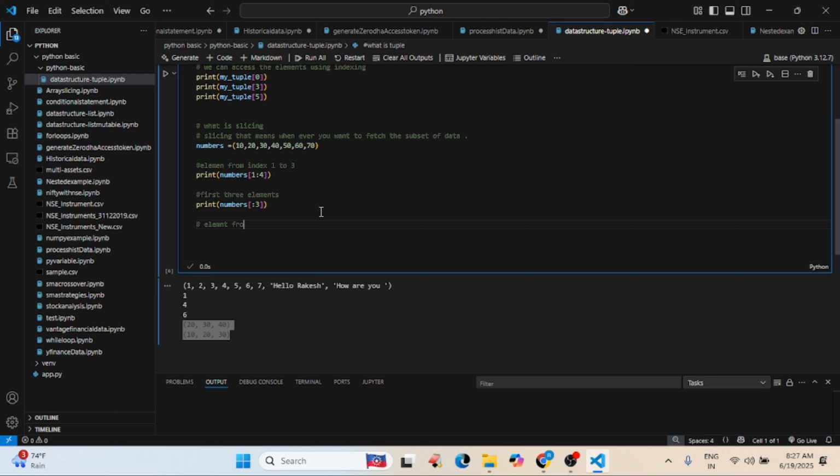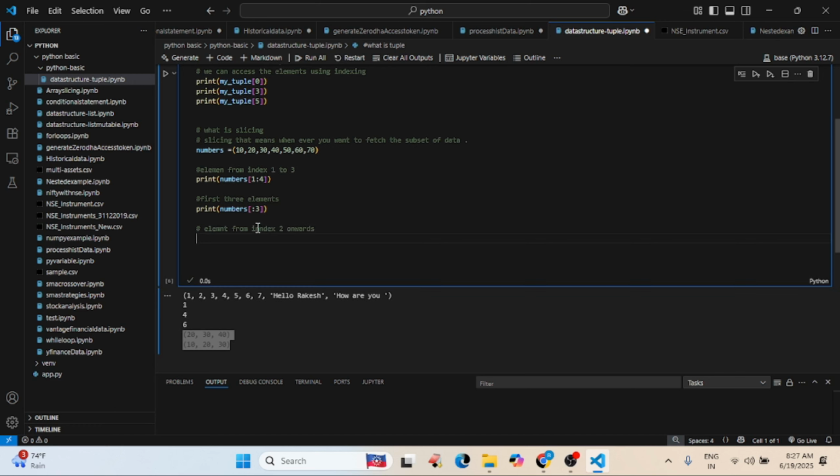Elements from index 2 onwards. So we want all the elements from the tuple from 2 onwards, including 2 also. Okay. Print numbers, okay, start and end. Let's see the example. Okay, 0 is the 10, 1 is the 20 and 2 is the 30. After 30 every element is fetched. Okay.